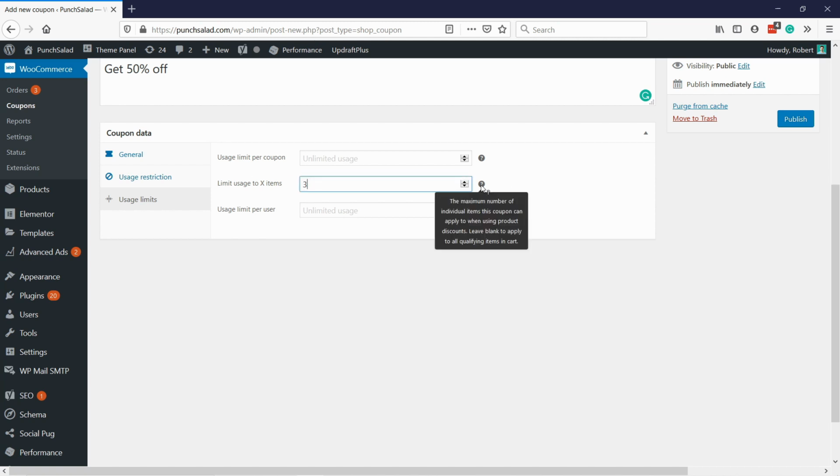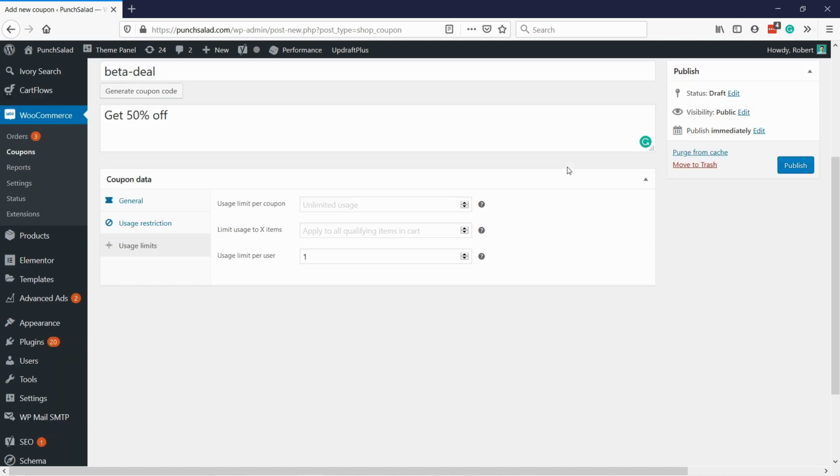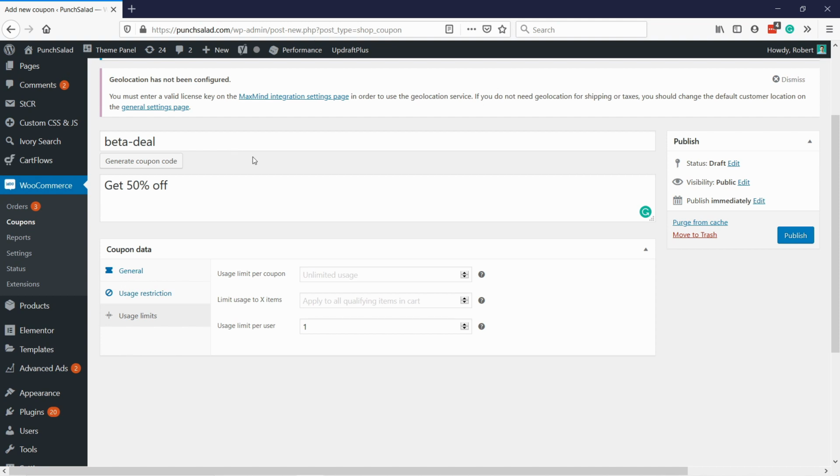I don't need that. You can always read more about these things. And usage limit per user. So how many times a user can use this. So I'm going to set it to 1 for now. You can set it to more or just keep it open so that there's no limit. And once you're happy with everything, then just click on publish.